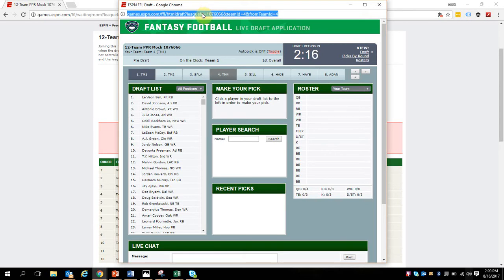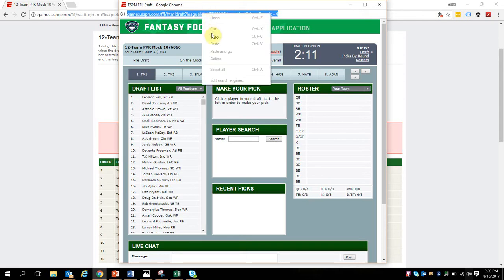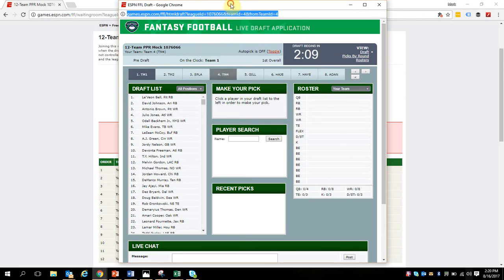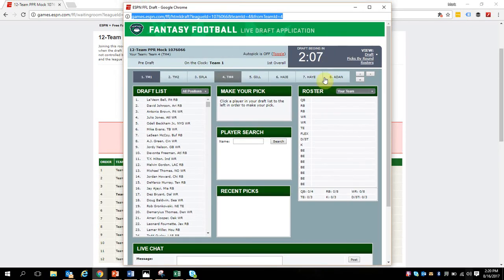Everything works the same way except there is no sound. So please pay attention to that because it's really easy to forget or to lose track of where you are in the draft, especially if some auto picking is going on and it's skipping ahead quicker.